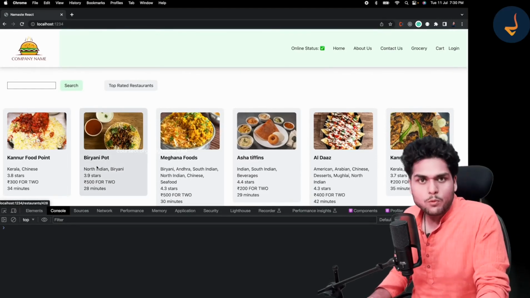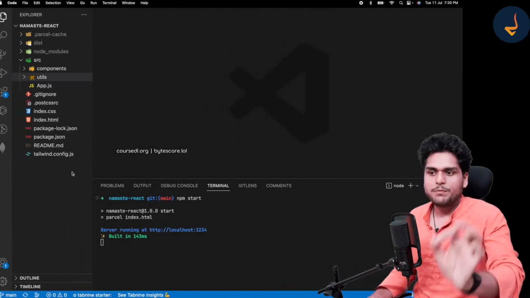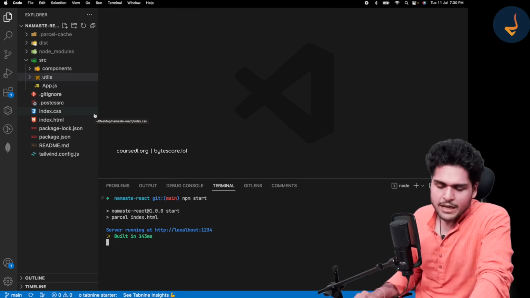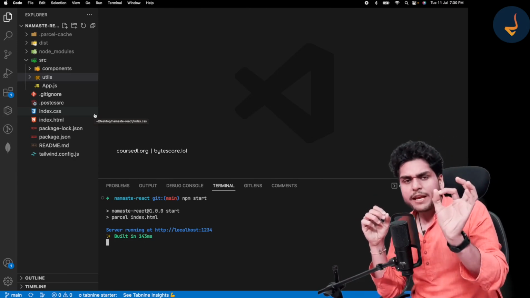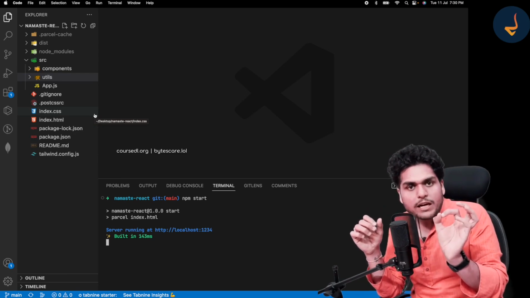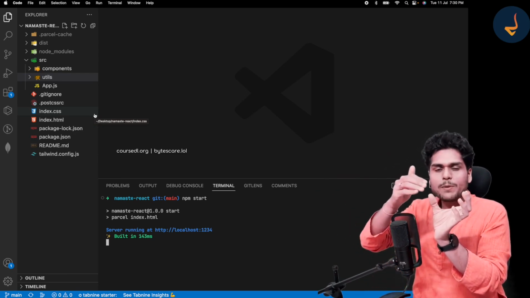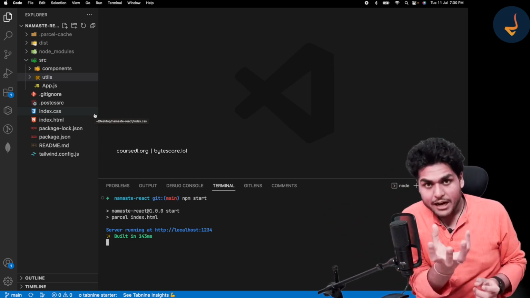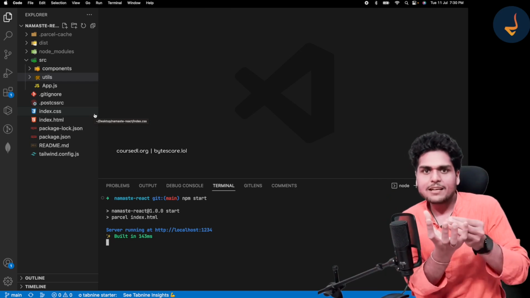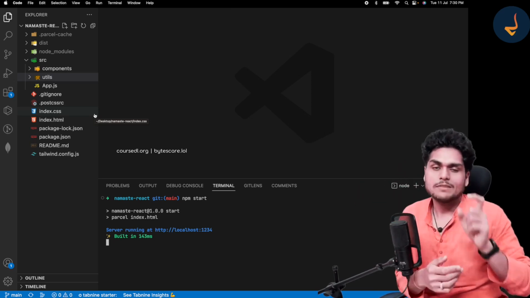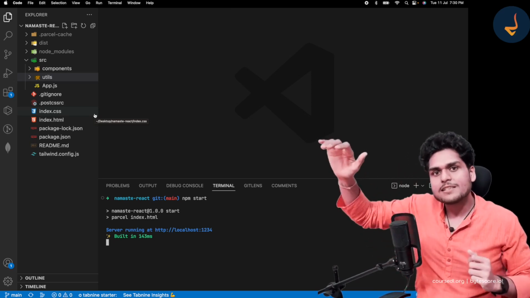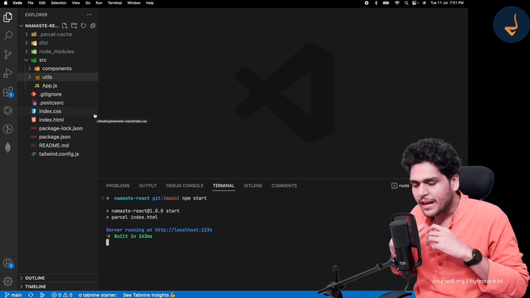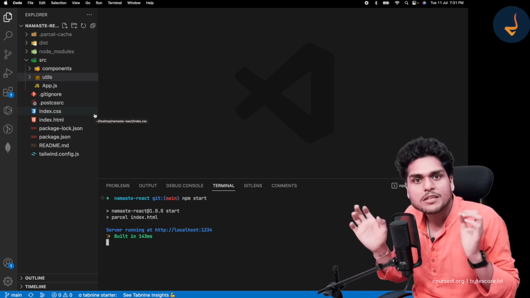Now let me tell you what is a higher order component. First of all, let me tell you a little bit about its theory and then we will try to implement it. So listen to me very carefully. A higher order component is a function that takes a component and returns a component. Got it? Let me repeat it once again. A higher order component is a function that takes a component inside and returns a component. At the end of the day, it's just a normal JavaScript function.